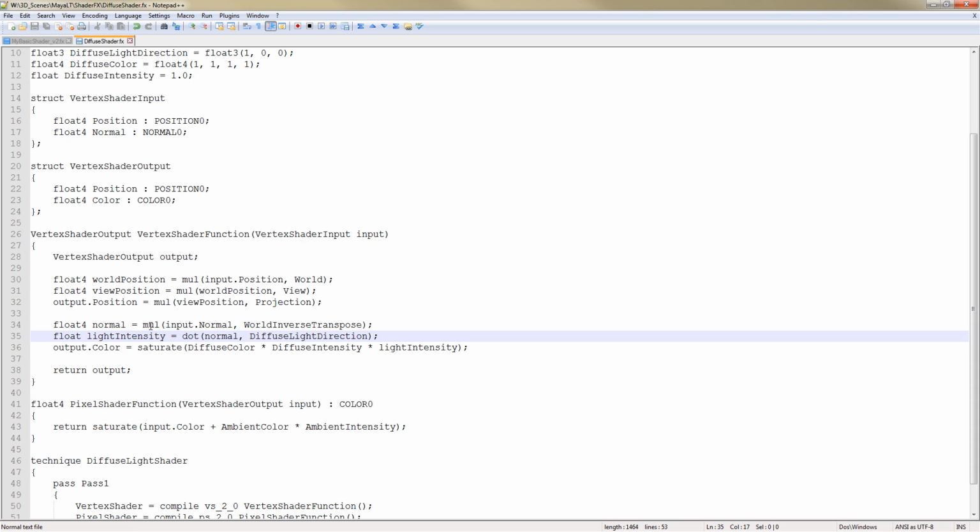So the color is going to basically take the normal direction. We're going to use some more matrix multiplication here. We're going to get the normal direction of the vertex, and we're going to multiply that by the world inverse transpose, and that's going to give us our normal for that vert. Now for the light intensity, we're going to use a dot product. Basically, we're going to do the normal and the diffuse light direction.